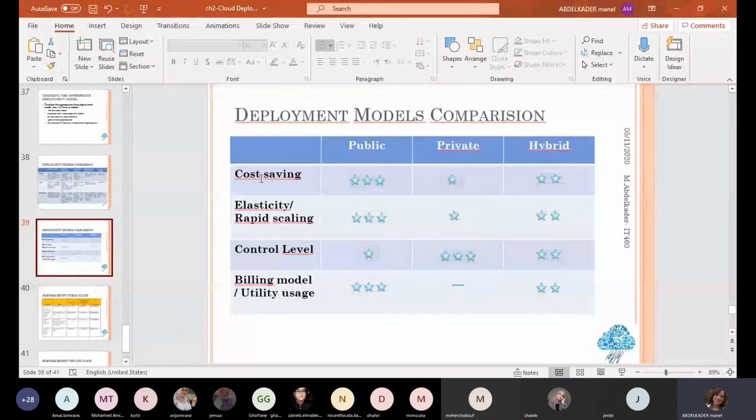At the end of the chapter, we have here the other metrics, the cost. Cost saving is ensured especially by the public, then the hybrid and the private. The hybrid, because we can use additional resources from other organizations without paying for it.